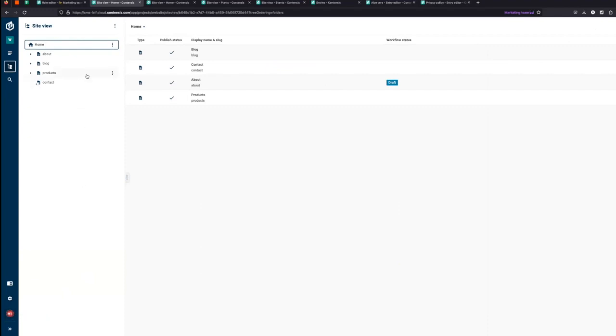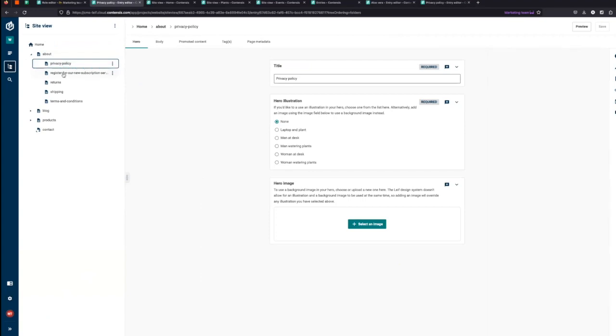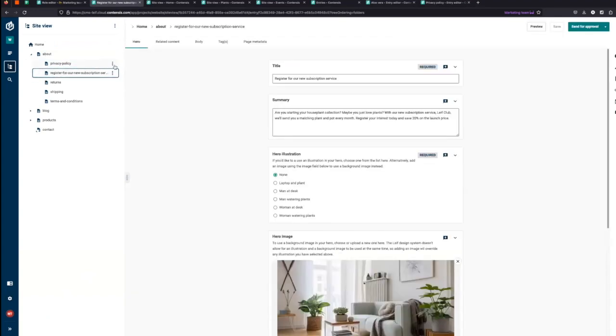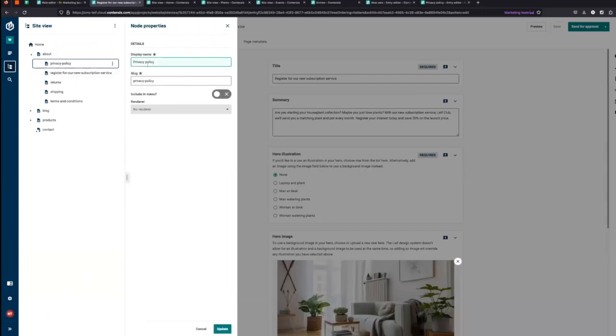And this is the site view tree. So they're currently viewing all of the site view tree nodes. And from their permissions, they can update and edit any of these pieces of content. They can also view the node properties, and they can change the display name or the slug, which is used as the URL. And they can make those changes and update them.